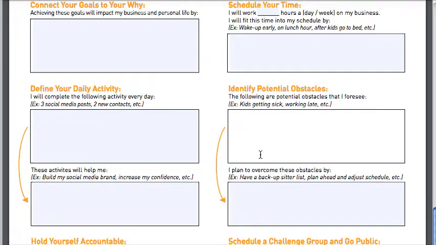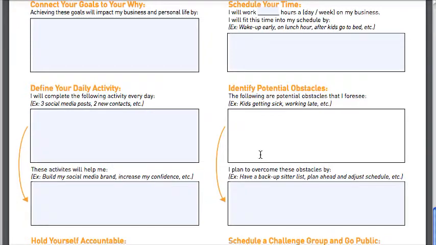So really, it might be just kind of looking at your time in a different way at first, but any obstacle that you think is going to be a problem, write it here so that we can talk about it in the Getting Started Right call that we're going to have together.